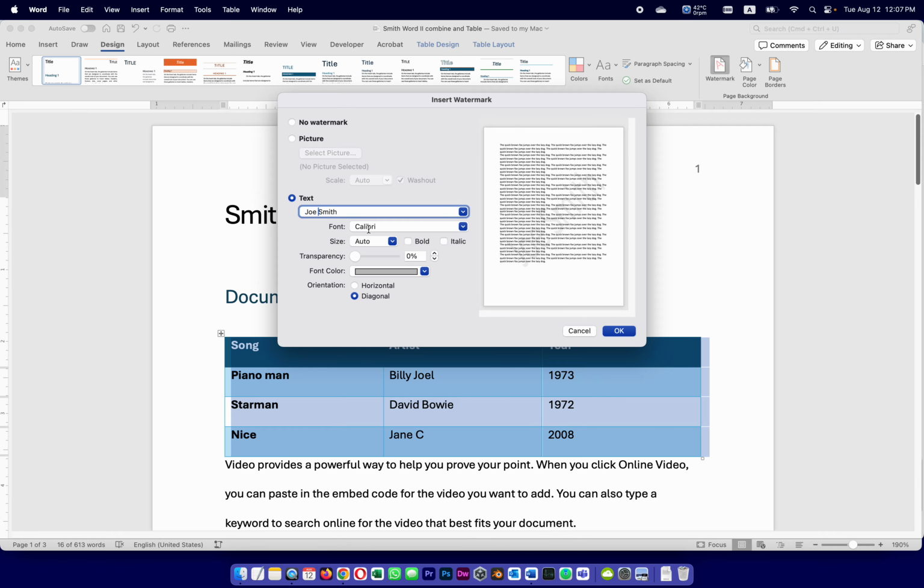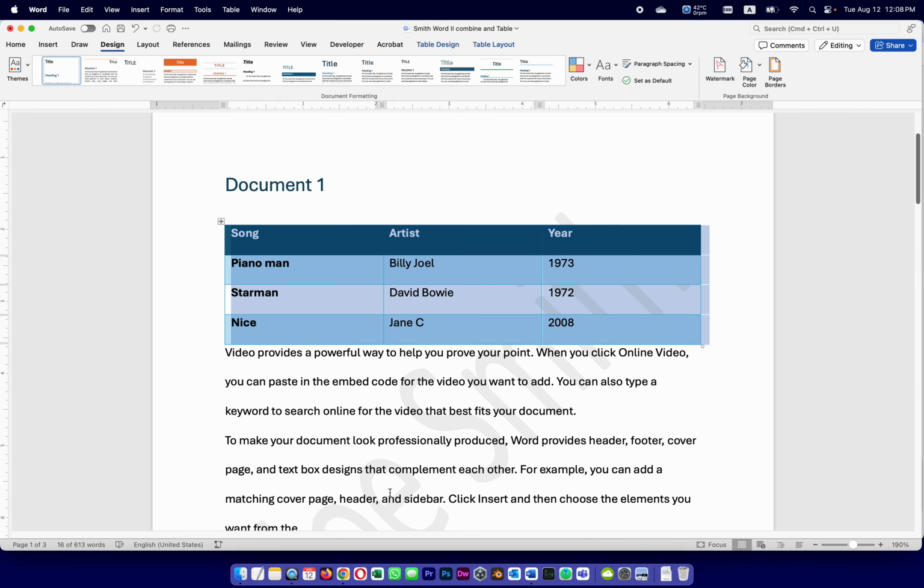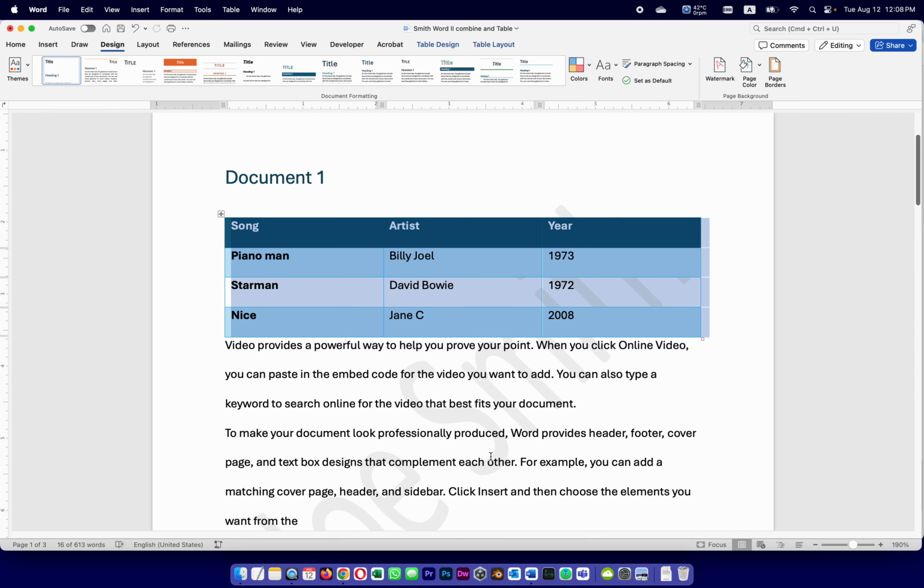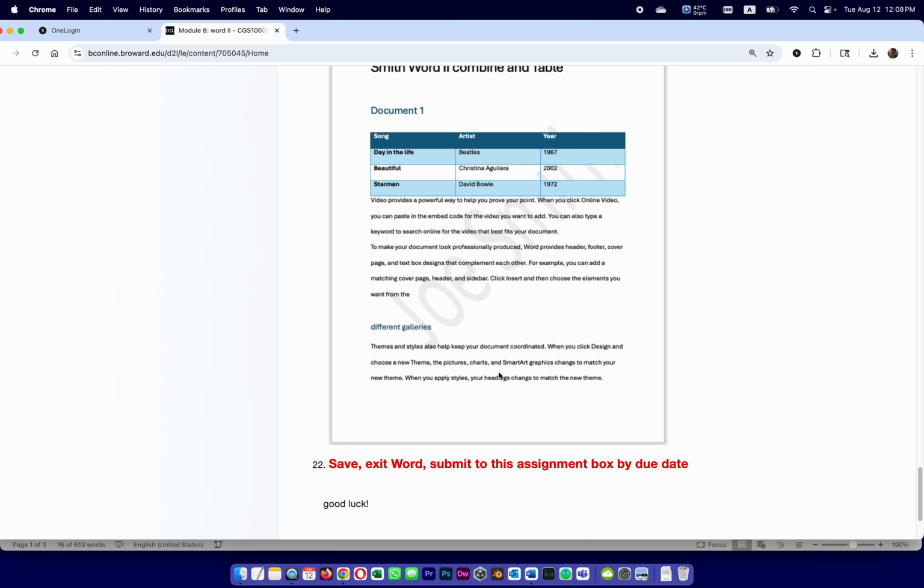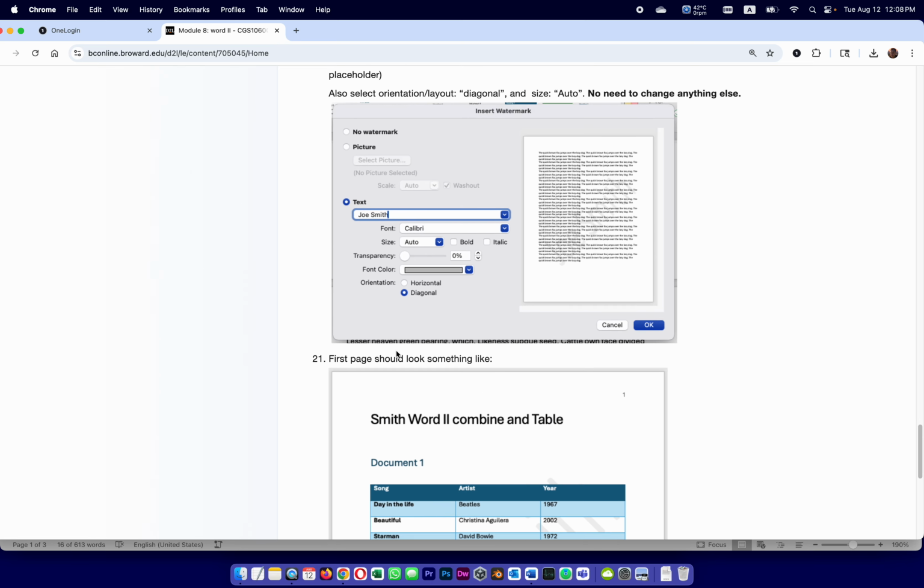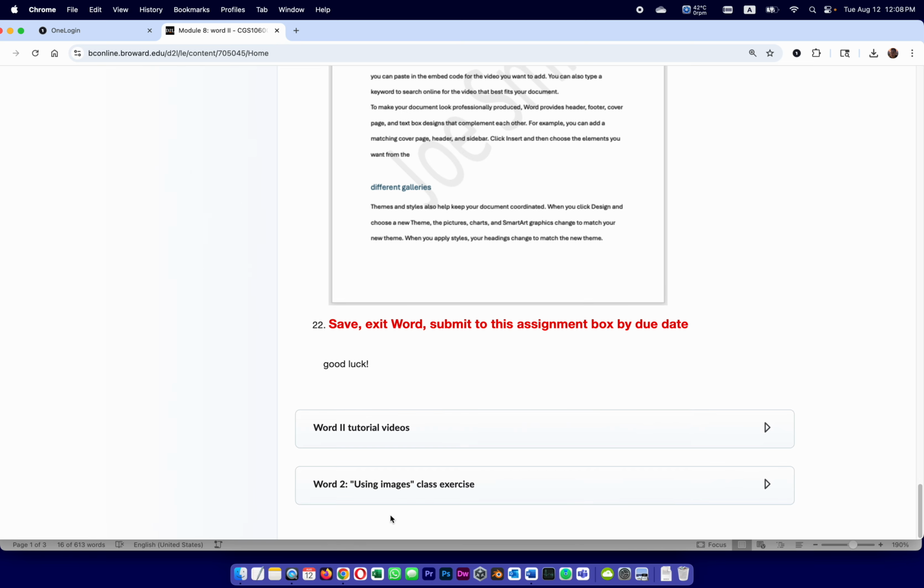So no need to change the font, no need to change bold or italic or transparency or the font color, just diagonal and size auto, which again might appear cosmetically different on Windows, but the same options are there. Okay, and see how it inserts a watermark. And of course, I need you to have your real name there. Let's see if we're done. That's it. The first page should look something like this, and of course it inserts it on every page.